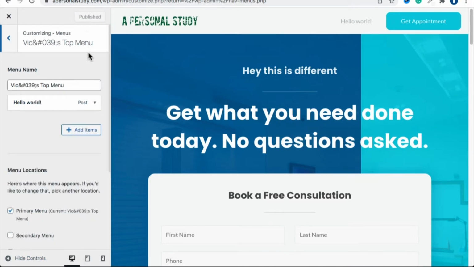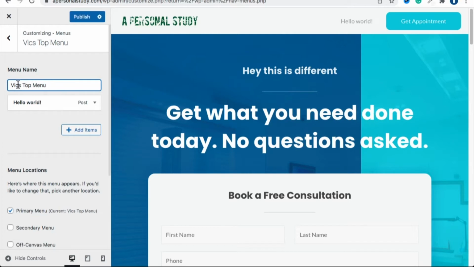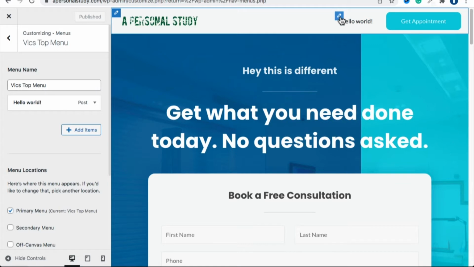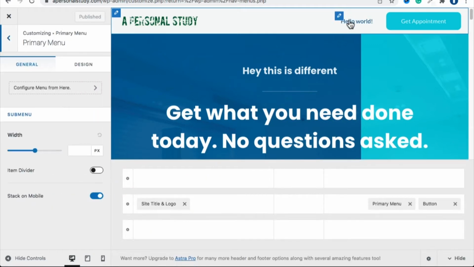And so now I made a menu called Vic's top menu, but I think because I put an apostrophe, it makes it look weird. So let me do Vics without an apostrophe. Let me do publish. All right, so now I have a menu that is called Vics top menu. If I was to go back to this hello world and click on the plus, this hello world is a menu item, and this takes me to a post that is called hello world. I'll show you that in a little bit.